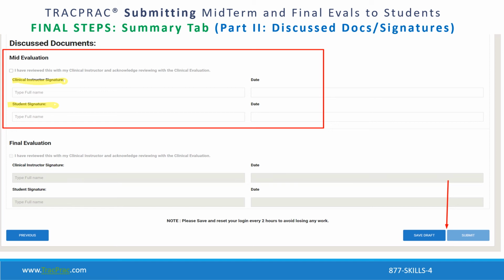Here's a TracPrac tip. The grade on the first location tab must be entered or the submit will not become active. No changes can be made to the evaluation once you submit. So click Save Draft if you want to review any tabs or make changes. Only TracPrac support can reopen an evaluation draft once submitted.